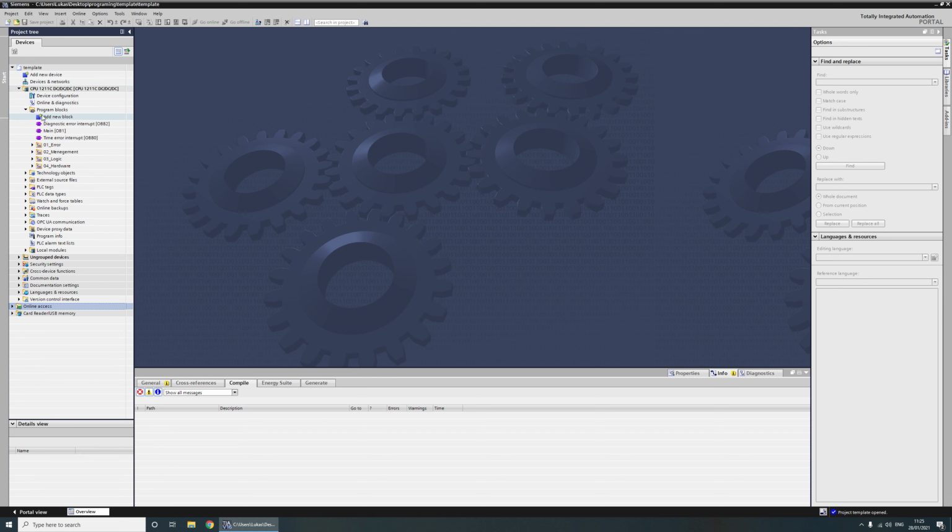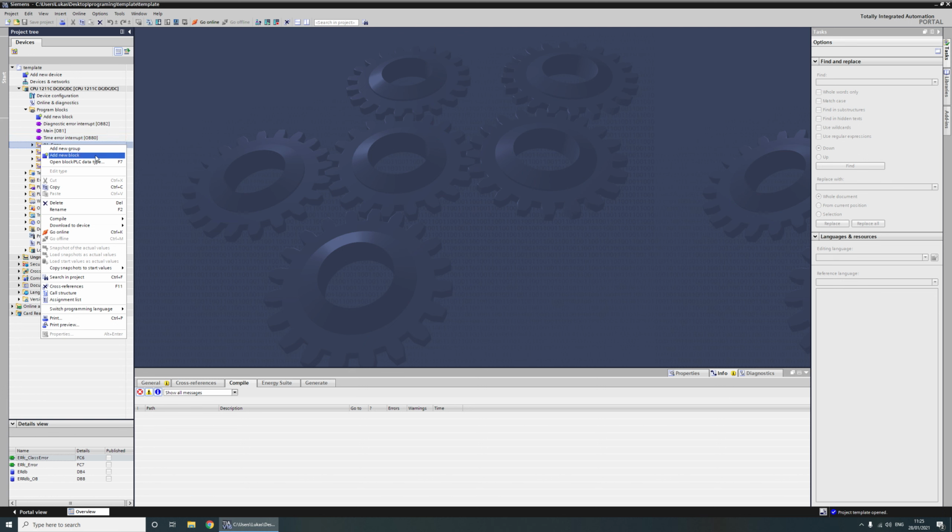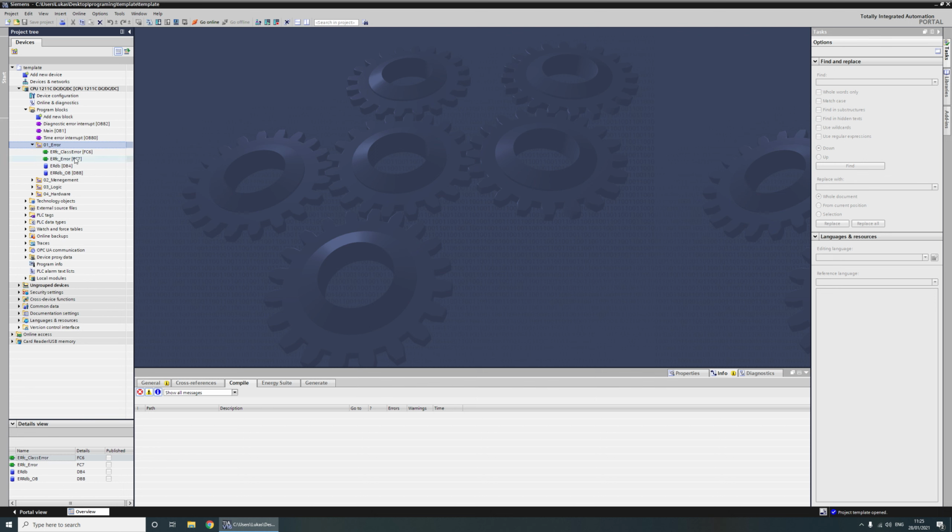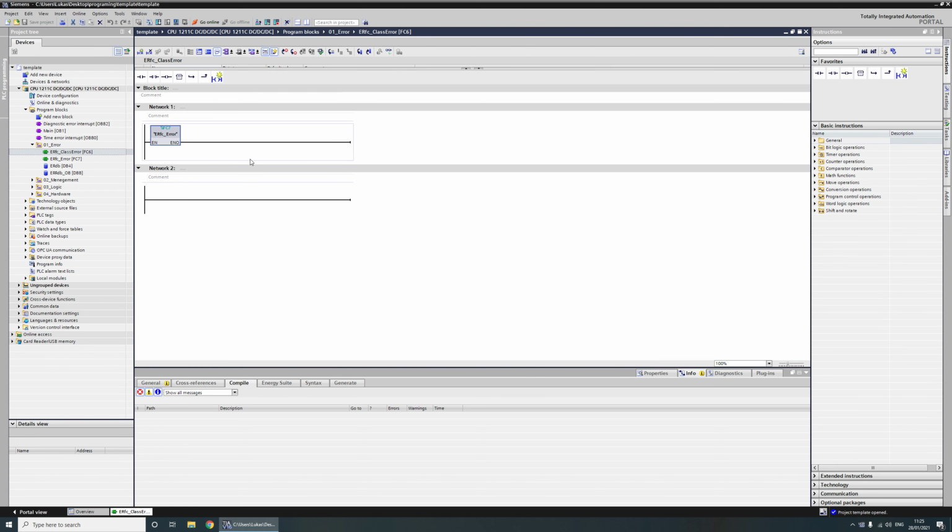In the templates, you can divide a program into sections. You can put in new groups here. You have new groups, and error groups, which are for handling errors. Here is just calling the error class. The error function is calling other error blocks, function blocks.